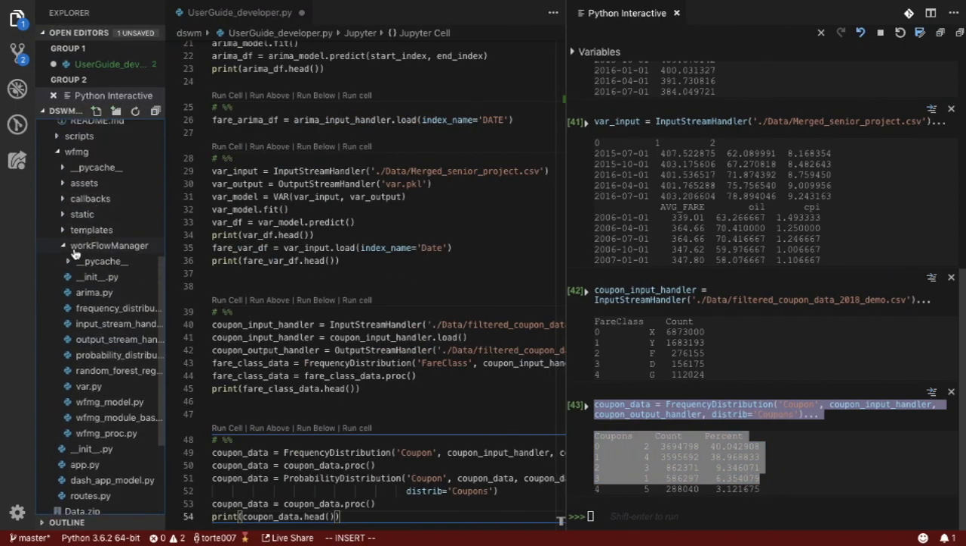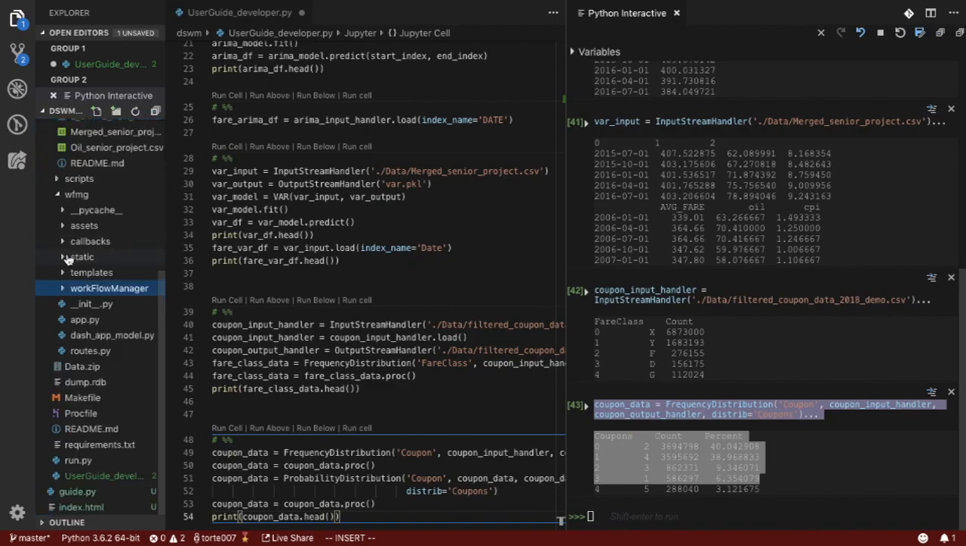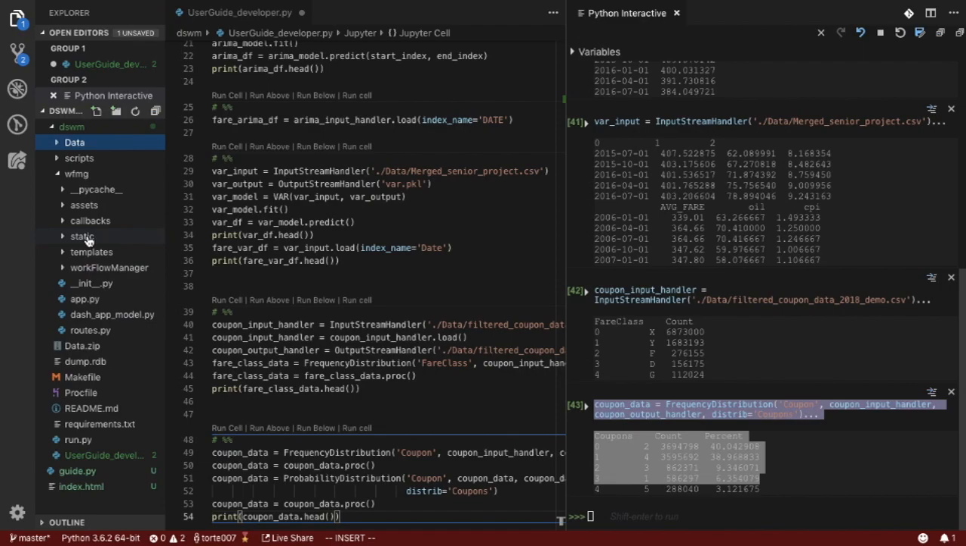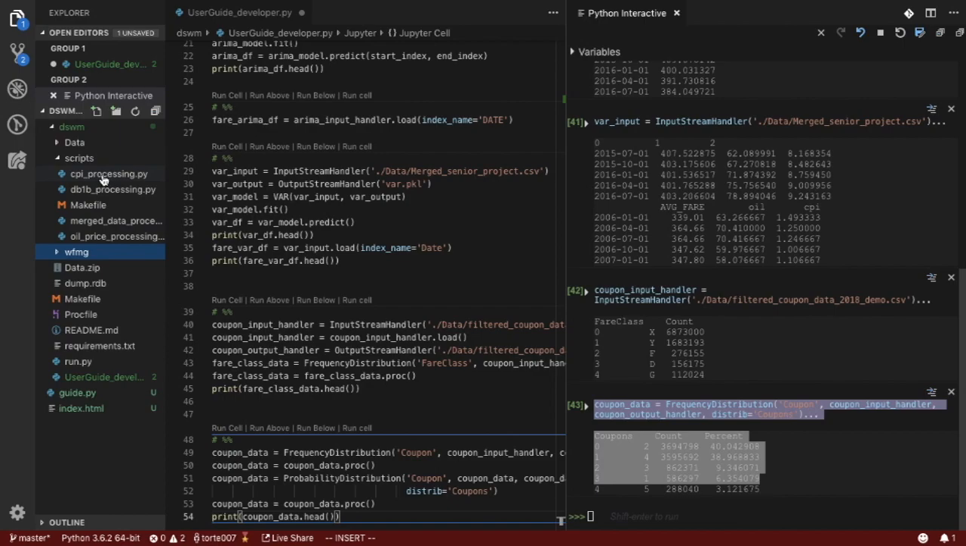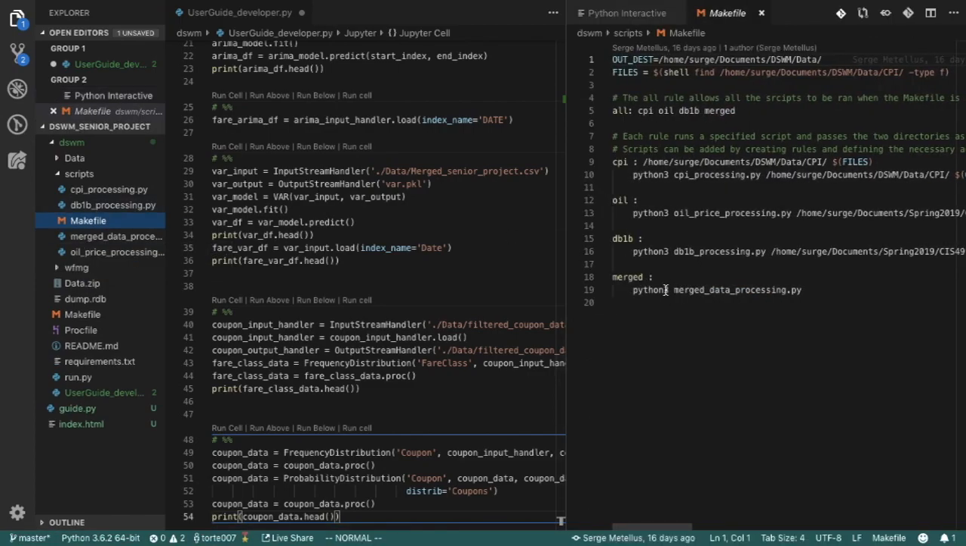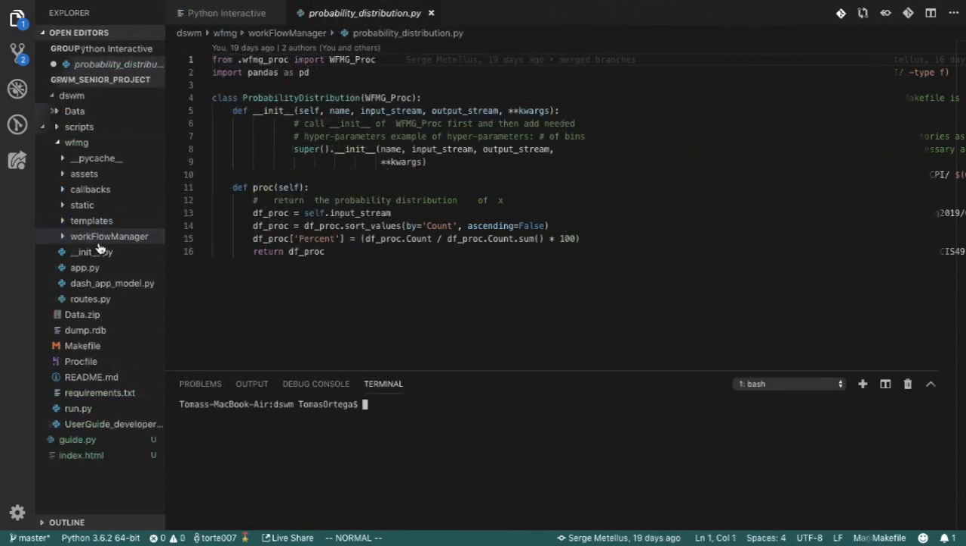In this project, we also created some scripts to do some pre-processing of the data before it arrives to the models and the distributions. These scripts are located under the folder scripts. Here we can see that we have scripts for the CPI processing, DV1B processing, merged data processing, and the oil price processing. The merged data processing is actually the result of merging the CPI, the fair price, and the oil price. You could easily run all of them by using this makefile.